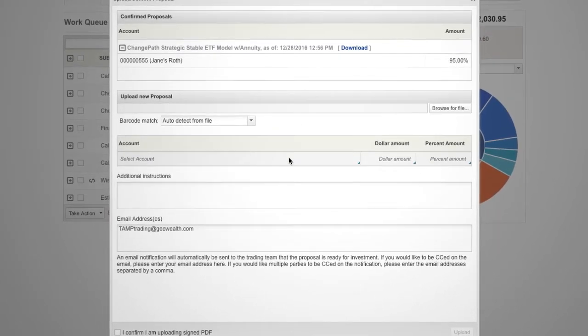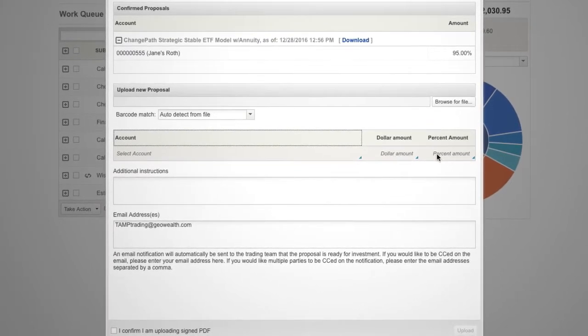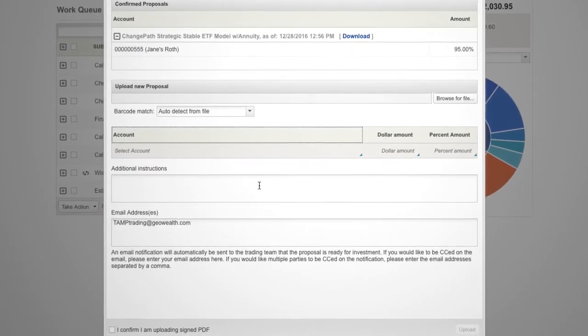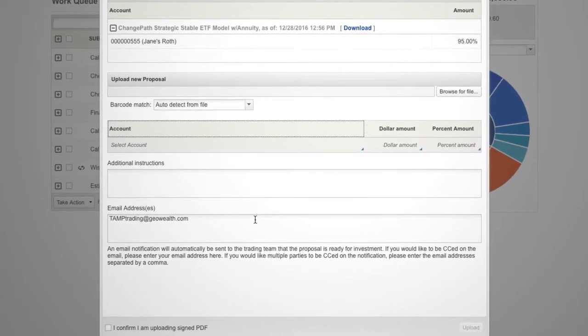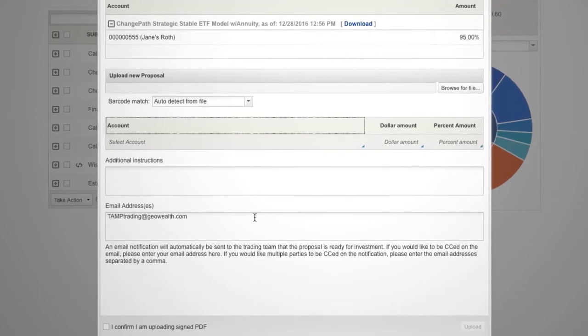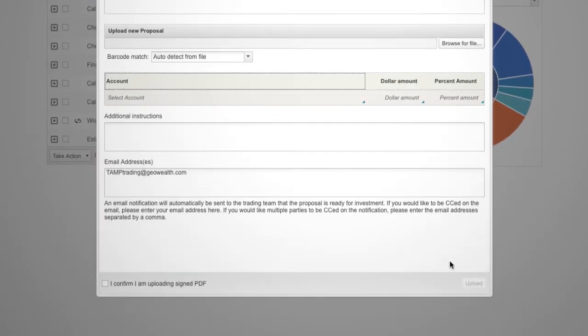We'd select an account to invest in. We'd either enter in a dollar amount or a percentage amount, add in any additional instructions, and then also have an automatic email that's generated and sent to our trading team, as well as anybody else you'd like to be notified. Once these fields are complete, we'd click on the upload button in the bottom right-hand corner, and the proposal is uploaded to the platform.